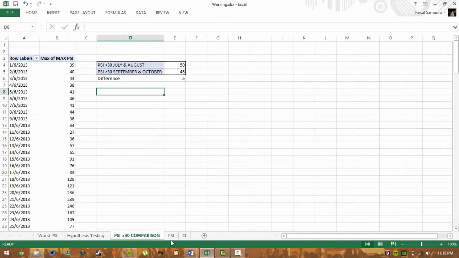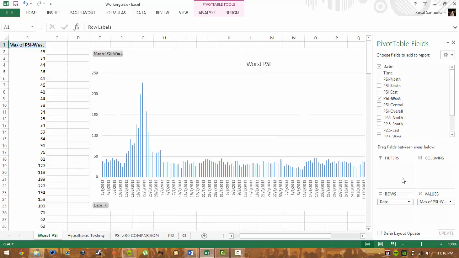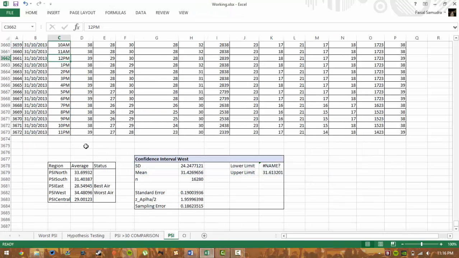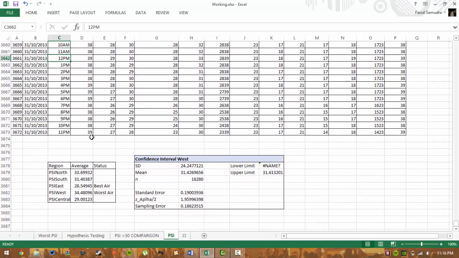Sorry, here west is the worst air condition, so this is the worst day by day. To find the highest PSI is actually the highest or maximum value of the graph, which is just pointing here and you can get 227. So why did I use average? Because average is usually more accurate rather than mode or median, and it's easier to use, faster and more efficient.